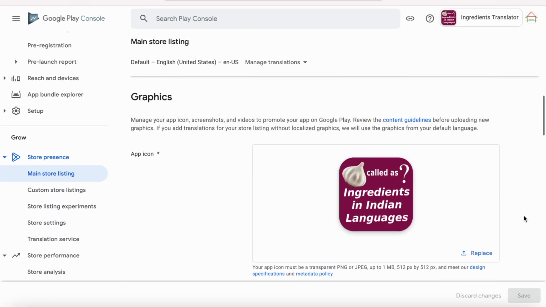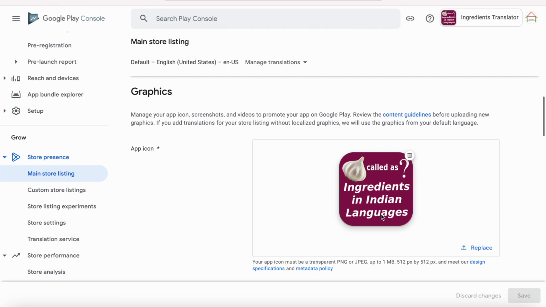When we go down here, under the graphics section, app icon specifications are given. Your app icon must be a transparent PNG or JPEG, up to 1 MB, 512 by 512 pixels. But my app icon meets all these three requirements. Still I am getting the warning.